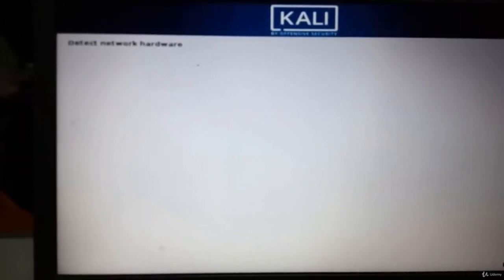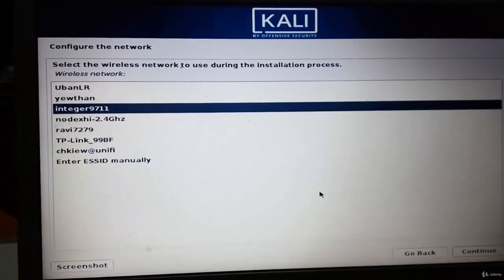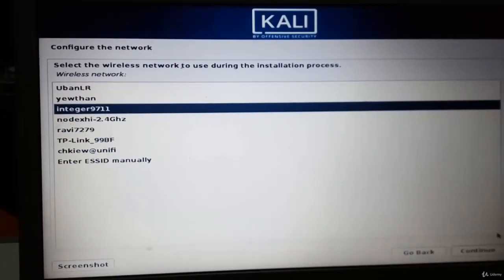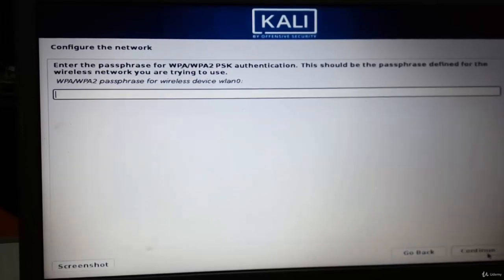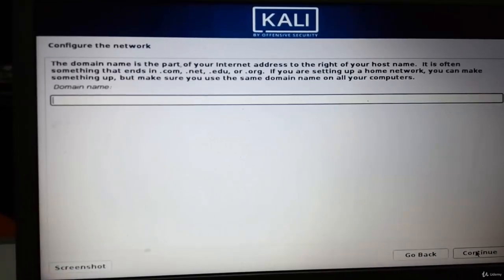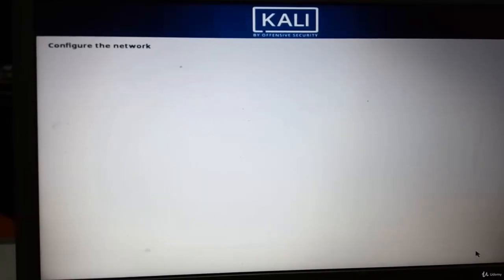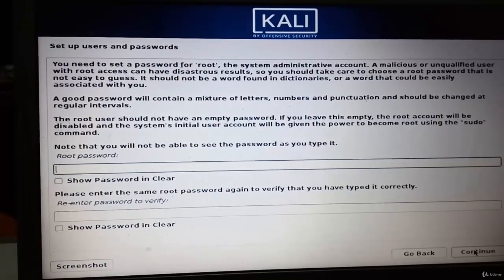Now you detect your network interface card. This is the built-in network interface card. I will select my Wi-Fi, but you can skip this if you don't want to configure this now. Enter your Wi-Fi and then set your host name. You can skip the domain name if you don't want to. And now configure your root password.